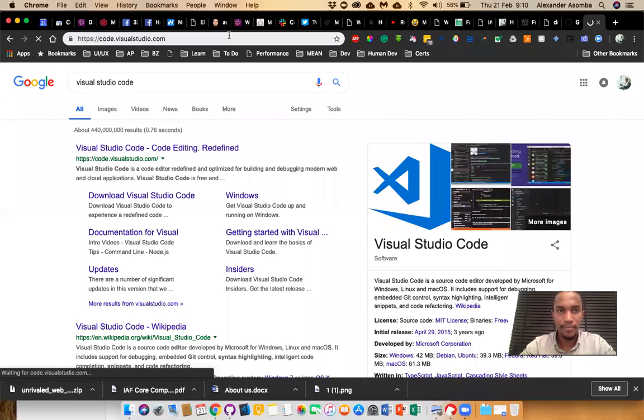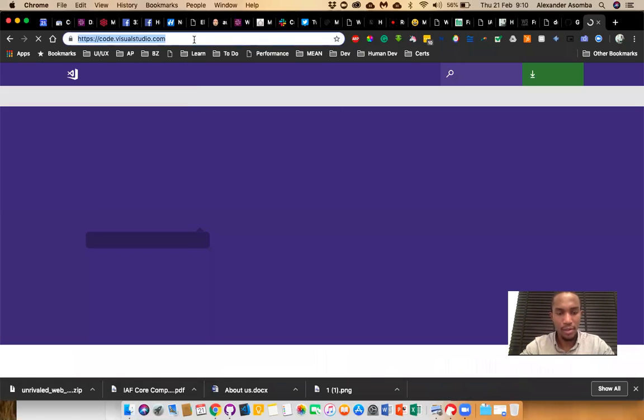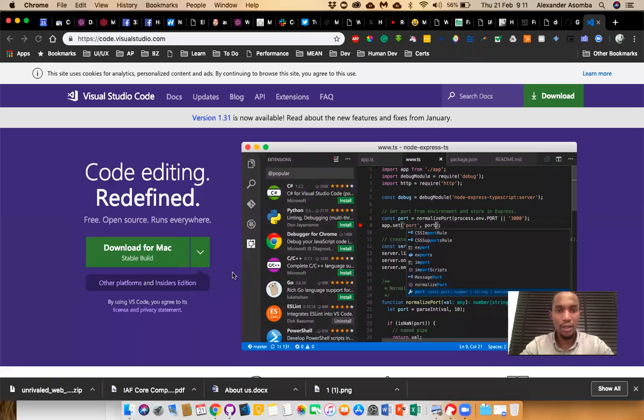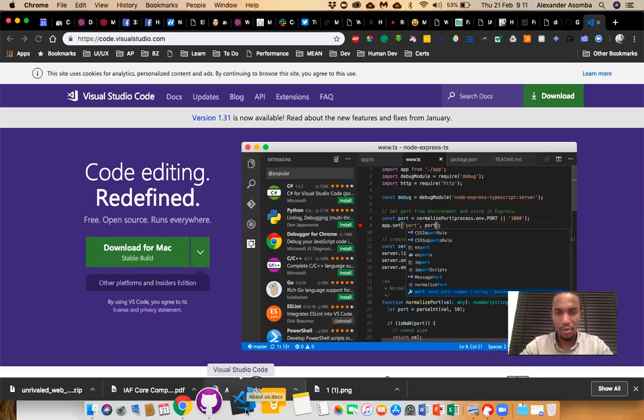It's code.visualstudio.com. Okay. So you download whatever version works for your computer. Since I use a Mac, I'm going to be downloading a Mac build. All right, so I have Visual Studio Code here. I'm going to open it.